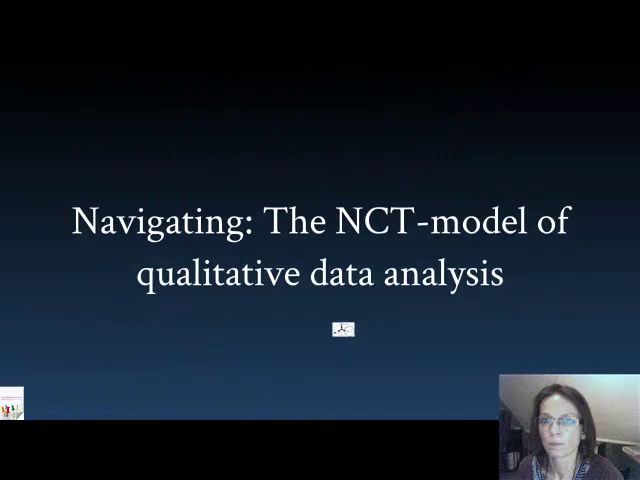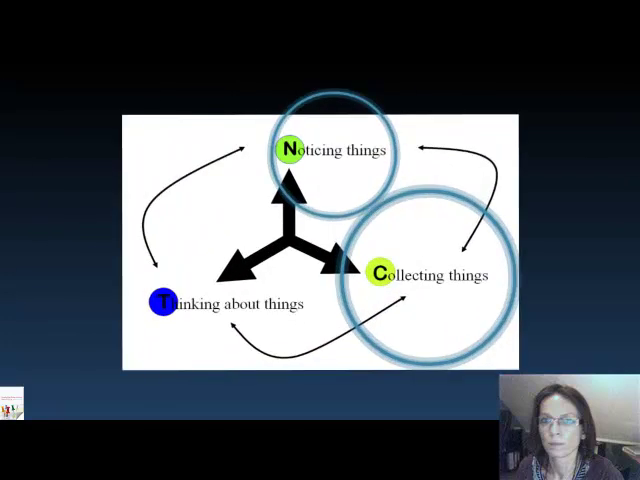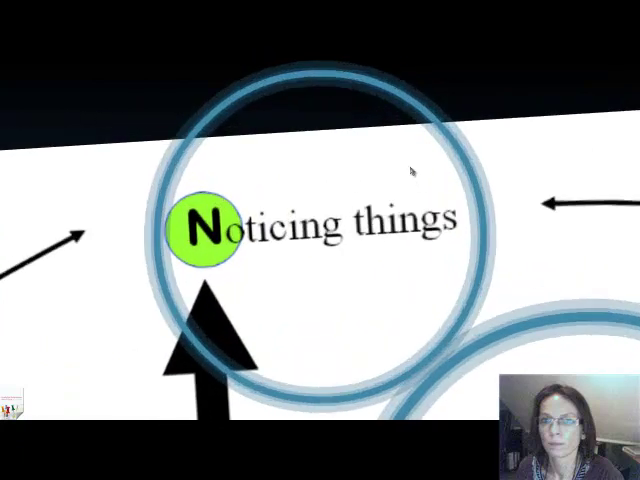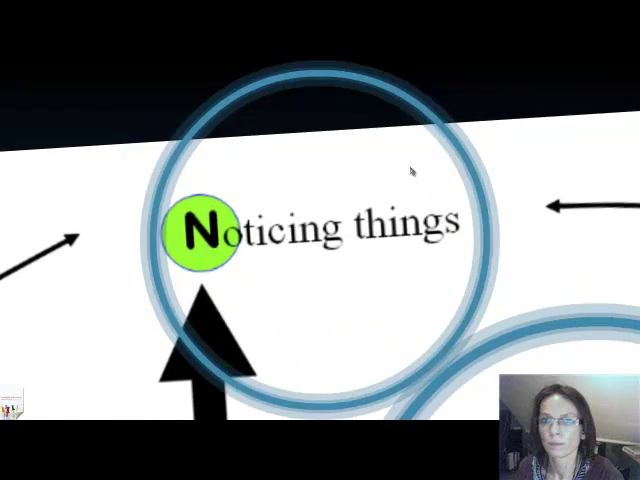These days we are used to have a navigation system if we are in some unknown territory, and our navigation system is the NCT-model. NCT stands for noticing, collecting, and thinking. Noticing means if we read the data, look at or listen to the data, then we start noticing interesting things that we may take some notes about, that we mark on paper if you read a paper, and now we do it electronically.